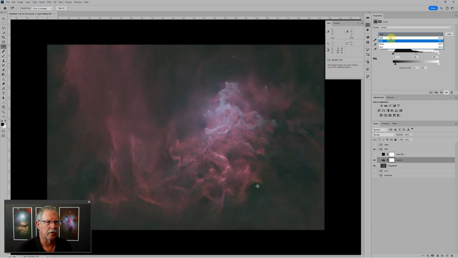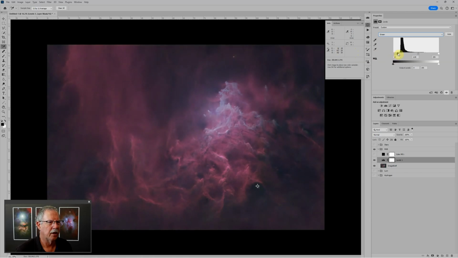Then we'll go to the greens, and the greens are just the opposite. They're too big, so we need to darken the blacks by bringing the left slider in, and we'll bring it into 19. And then we'll go to our blues, bring it into 19, and now we have neutralized the background. We may need to revisit this as we work on the image, but that gets us a pretty good starting point. And I'm just going to rename this neutral blacks.